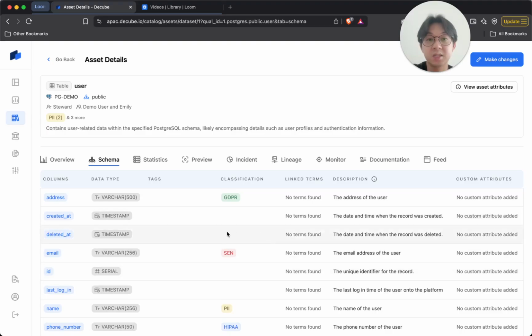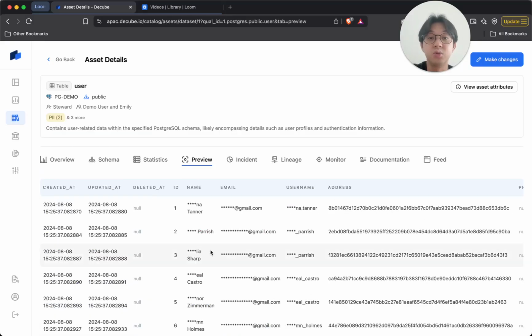Once classifications are applied, they also affect how data is previewed. When you switch to the Preview tab, you'll notice that sensitive columns such as names or emails are masked. This is controlled by Decube's data governance policies, where you can define how different types of sensitive data should be masked, ensuring privacy while still enabling discovery.